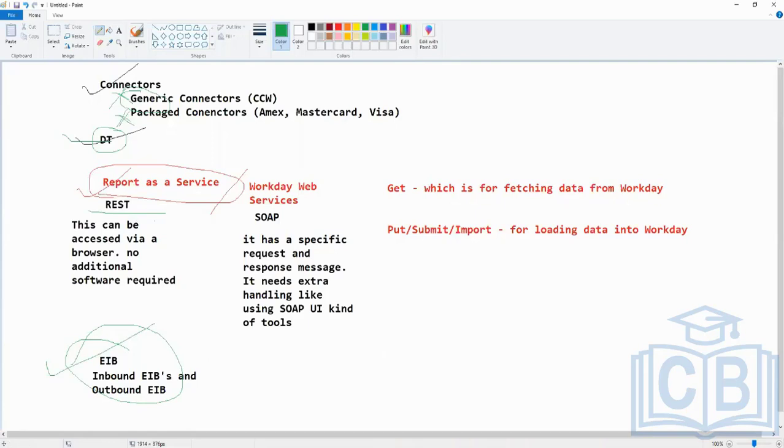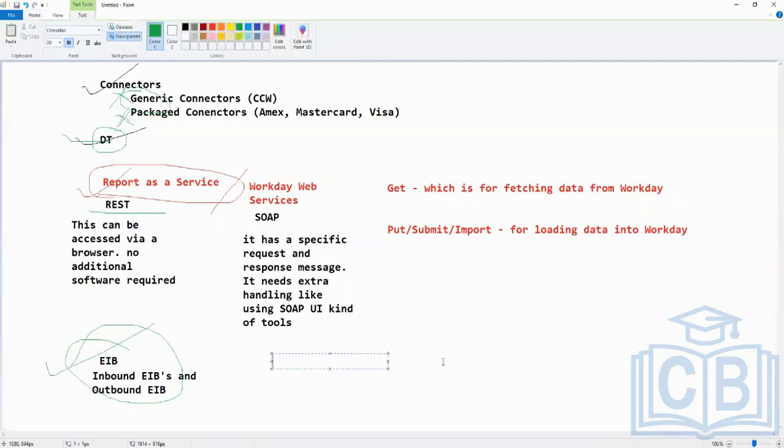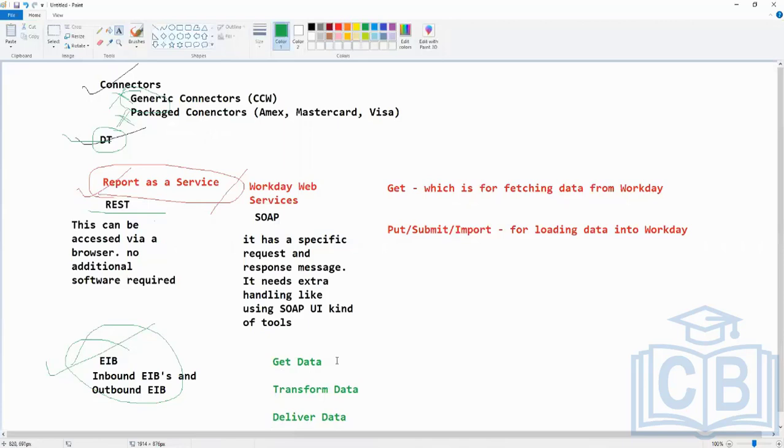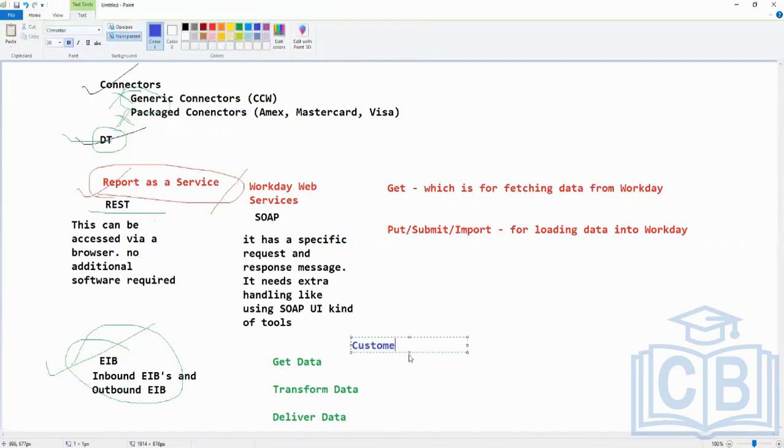So EIB is nothing but a three-step process: get data, transform data, and then deliver. For getting data, meaning first fetching the data from Workday, what are the options? We have two options: either create a custom report or use the web service.